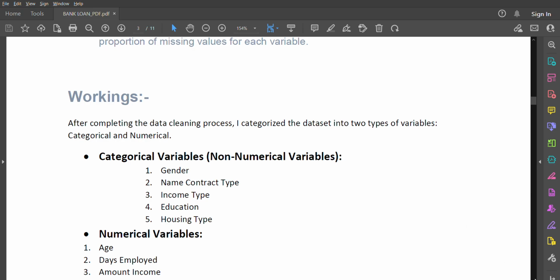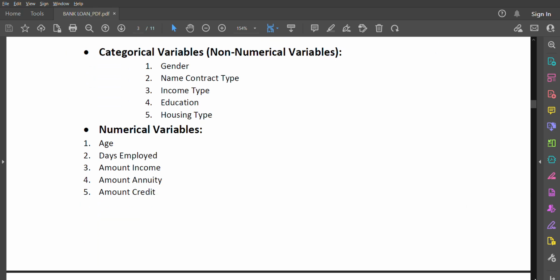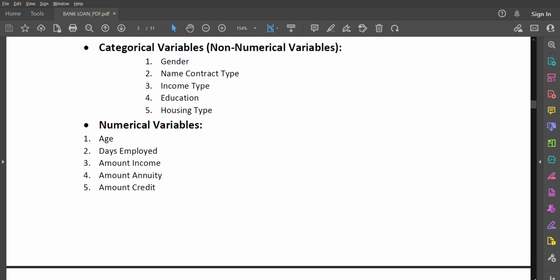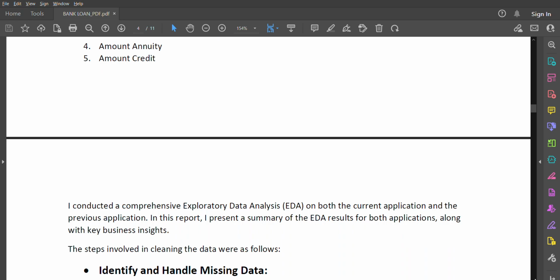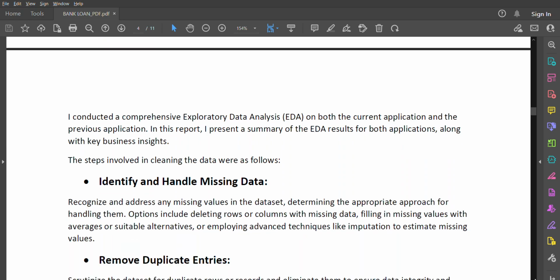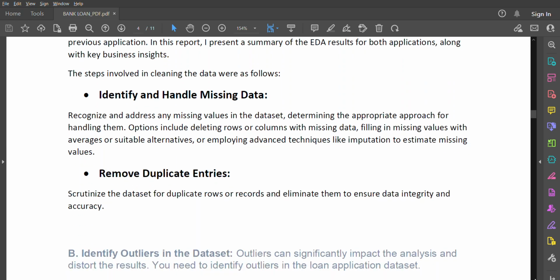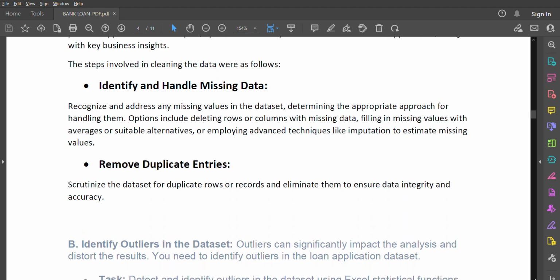Name of contract is also categorical, as against the numerical variables. Numerical variables mean age, days employed, amount income, amount annuity, and amount credit, etc. How much amount, these are the numerical variables, as you can see. Then I had to identify and handle missing data and remove duplicate entries, after doing all the EDA part.